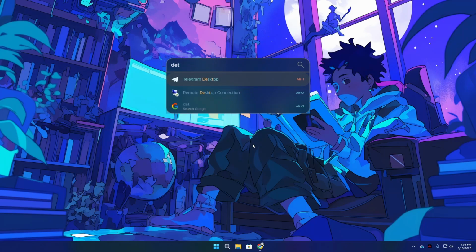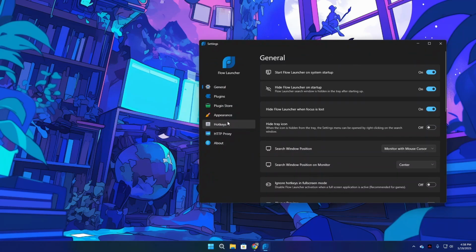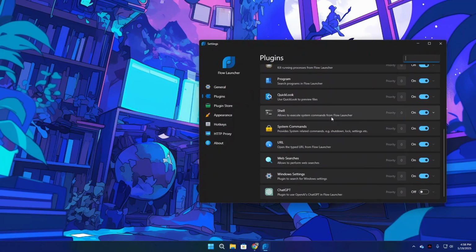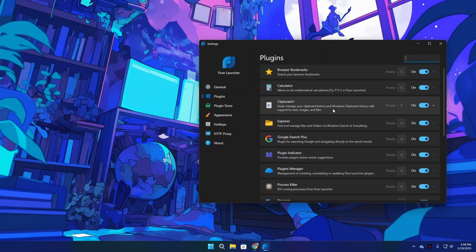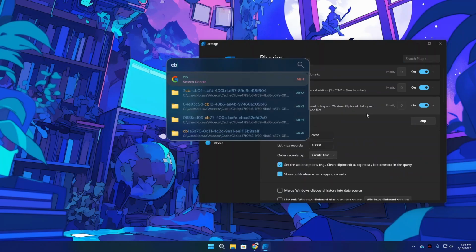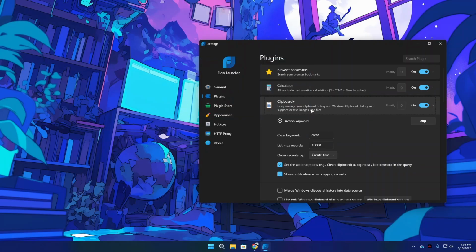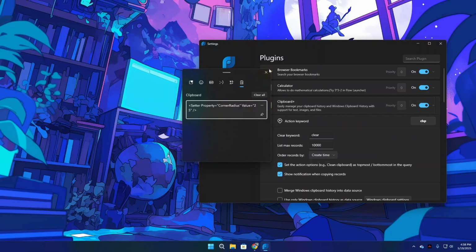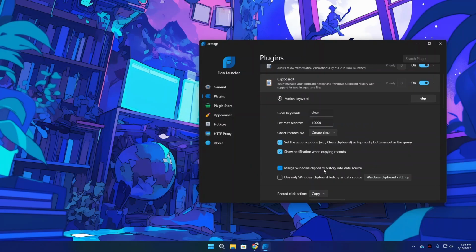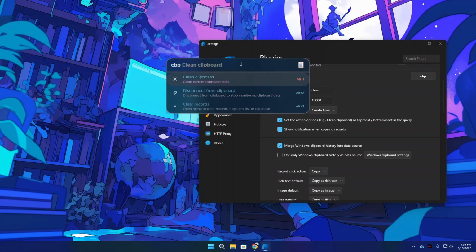So now if I go to settings, not dating, settings, there you go. If I go in here and go to my plugins, you'll see that pop up somewhere. Let's see, Clipboard. Oh, there you go, Clipboard Plus, and it is CBP. So if I do CBP, okay, so we have clipboards, and it can clear stuff from our clipboard. But do I even have my clipboard enabled? Let's see. Okay, yeah, I do have it enabled. Okay, there you go, merge Windows clipboard into data source. So if I now do CBP, yeah, there you go, it does give us this right here.